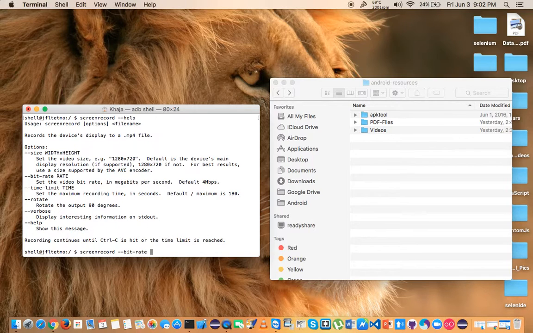Bit-rate helps you get very high resolution, right? By default it is 4 Mbps, and I have observed that it's not of very great quality. So I'm going to go for 8 Mbps, so 8 followed by 6 zeros, right? And then the path where your recording should be stored. And remember that the file name that you give here is of your device, not of your machine, not of this Mac machine. It should be of your Android device.